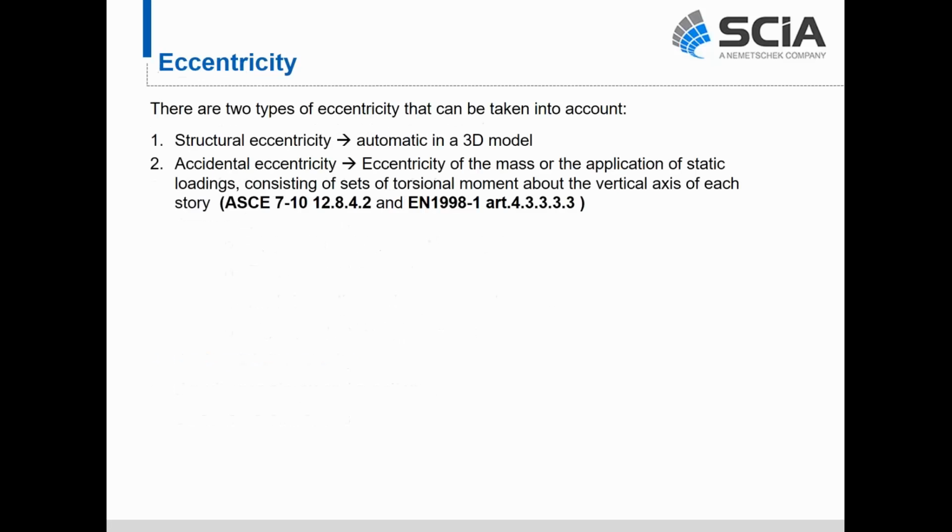Okay. I mentioned earlier that I wanted to talk a little bit about accidental eccentricity. There are two types of eccentricity that can be taken into account inside the SCIA model. The first is structural eccentricity, and this is just automatic in the 3D model, right? You've got eccentricities that are built into how the structure itself is modeled and created, and because of that, you're going to get eccentricities that exist. If you take an element and you offset it or you apply an eccentricity to it from its analysis line to its line of load application, you're going to generate structural eccentricities. The second is accidental eccentricity.